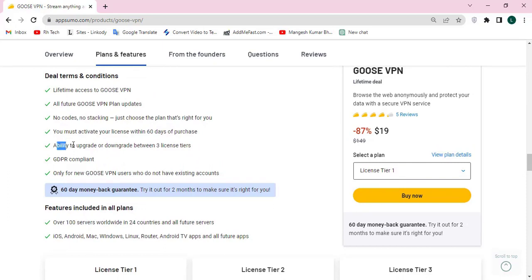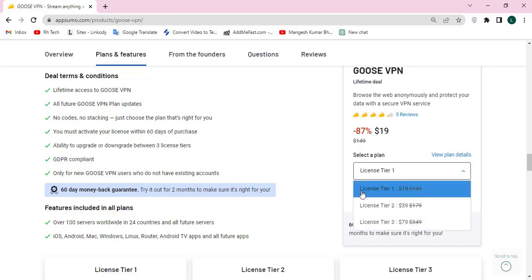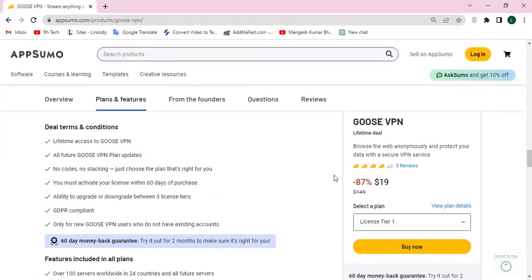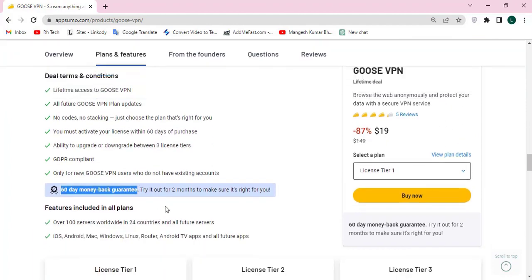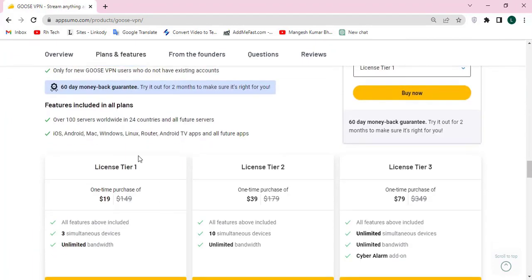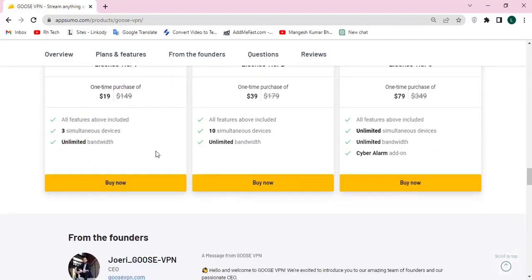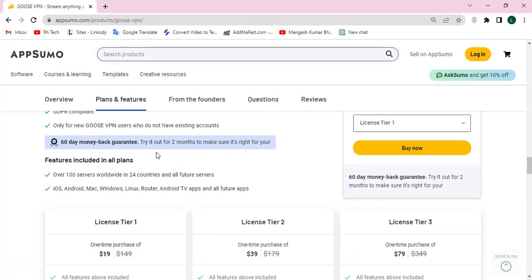Okay, the ability to upgrade or downgrade between the 3 license tiers. There are 3 plans available: license tier 1, 2, 3. After buying a plan, if you want to change your plan, you can do it easily. Okay, 60-day money back guarantee. After buying these tools, within 60 days of use, if you feel that these tools are not suitable for your use or you are not getting the benefits mentioned here, you can return it anytime.